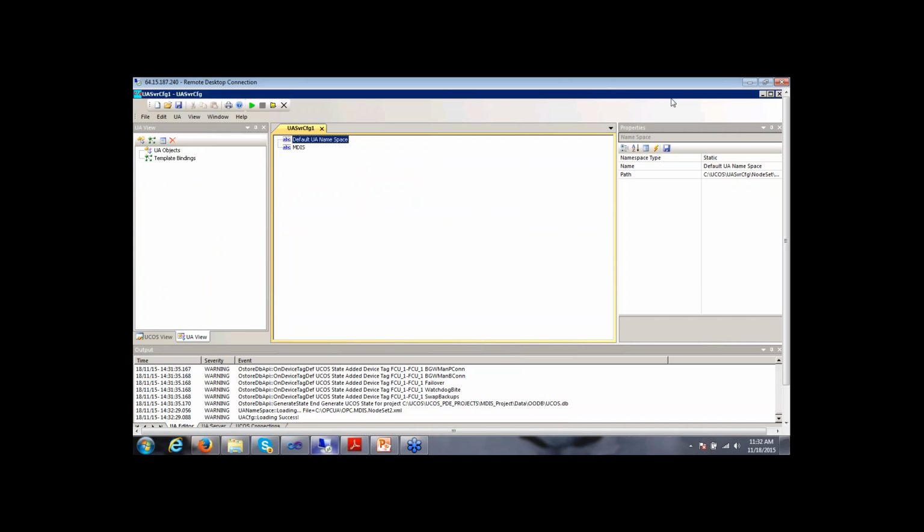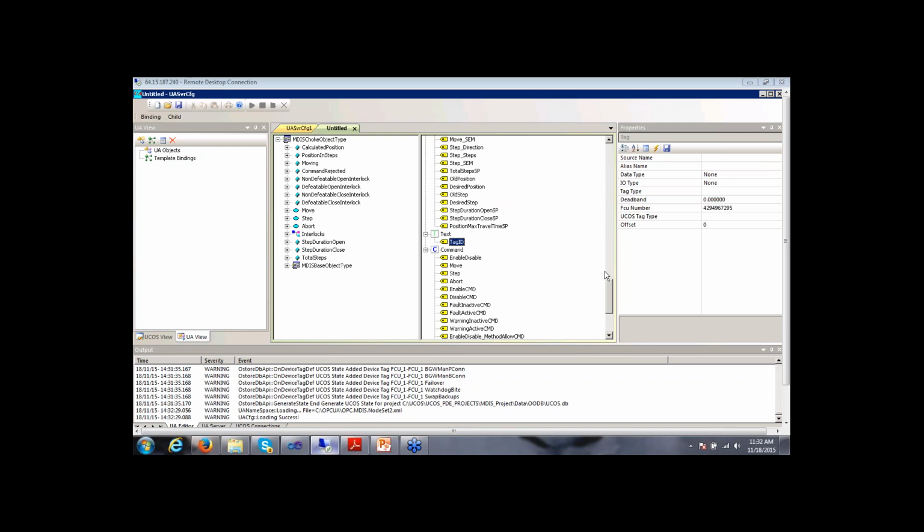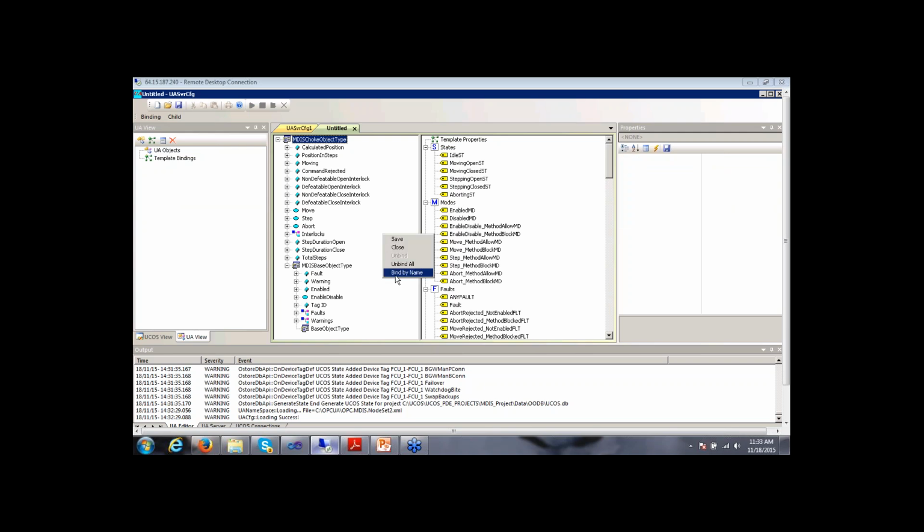And once they have been successfully imported, we will go and create our template bindings. So I'll add a new template binding here. I can select my UCOS template. Let's just select the choke, for example. And we will also suggest, from the MDIS namespace, we will select the choke type. And once we've done that, what we see over here on the right-hand side of the pane are all the tags in the UCOS device. So this is a much larger set of tags than you may actually want to map onto the UA object itself. And what I'll do is I'll perform this bind by name.